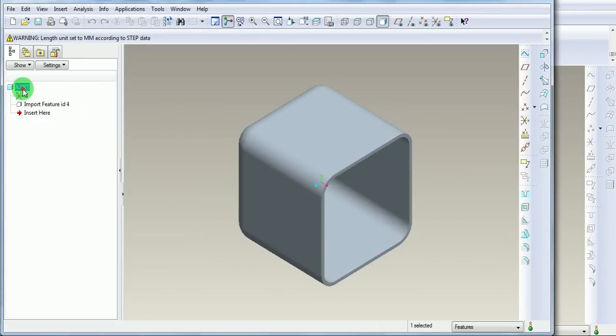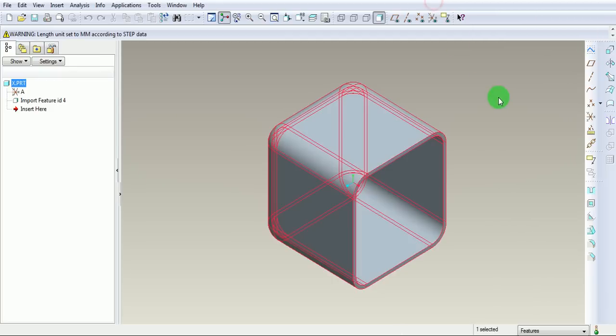Now X.prt has been imported. Just like in the IGES format, in the step format also you cannot find any features. All the features are combined to form one single feature.